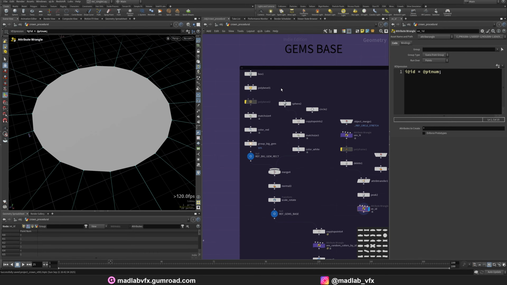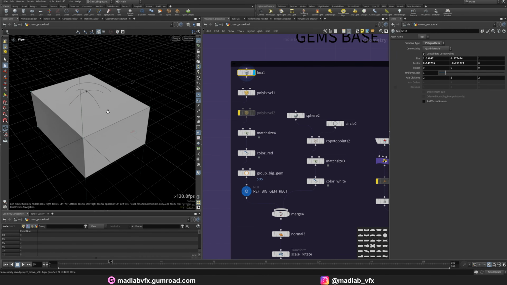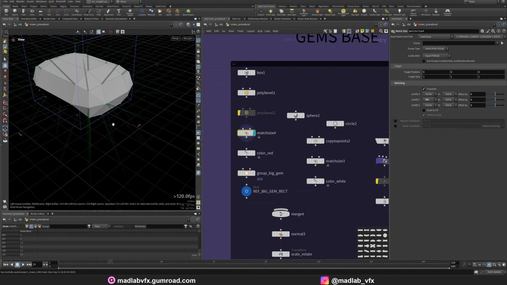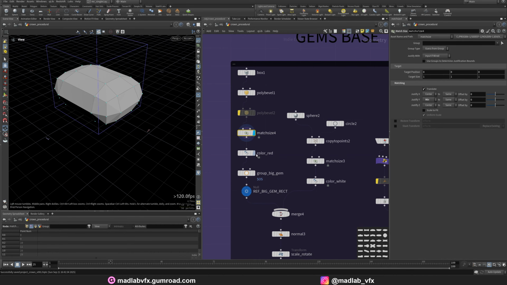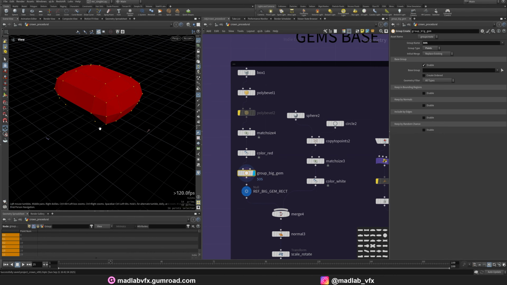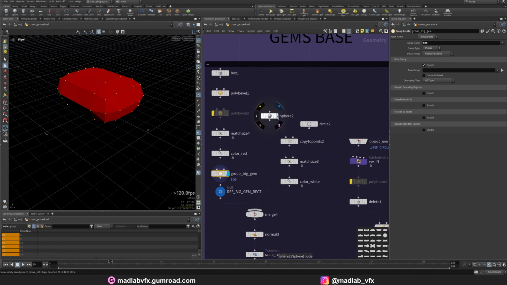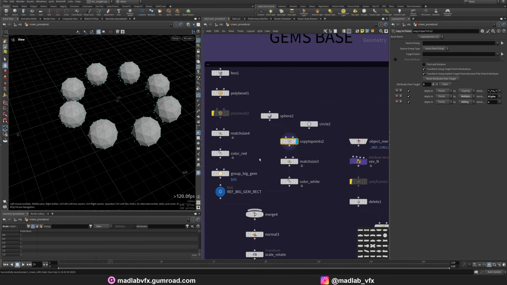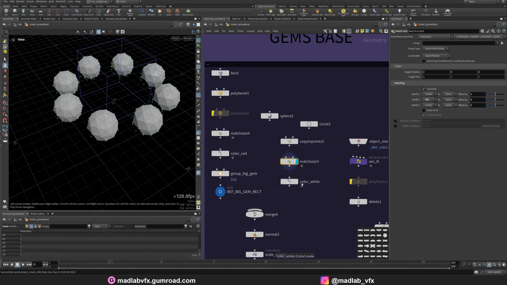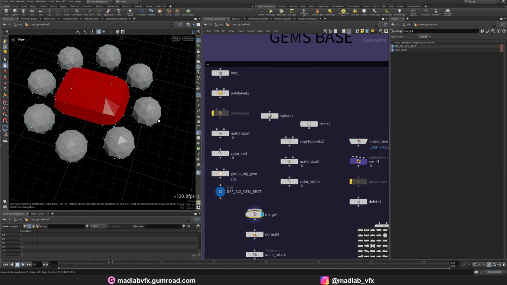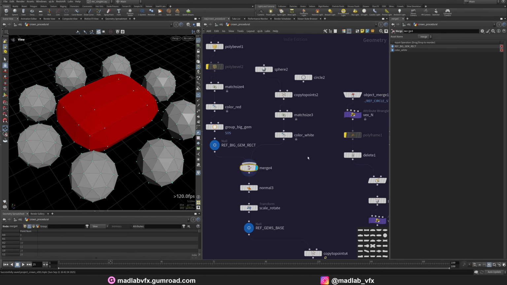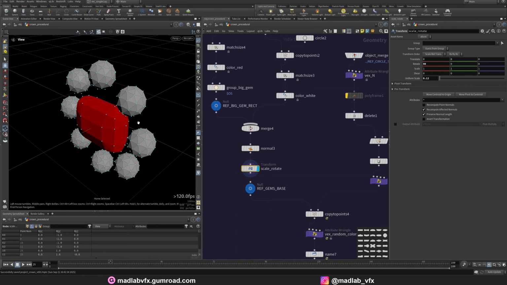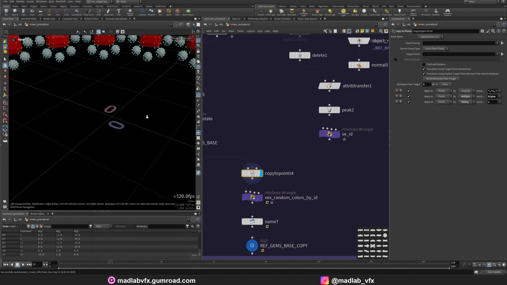Here in the gems structure, just a box with some bevel, match size to align with the world. Make the color and create some group. Here we have a sphere, a circle and copy to points. Match the size, make the color and merge with the square gem here. Make normals and adjust the scale and rotation. And copy to points here.